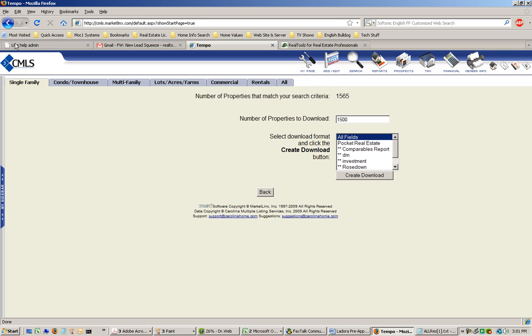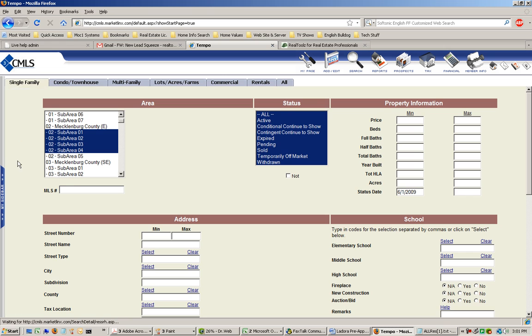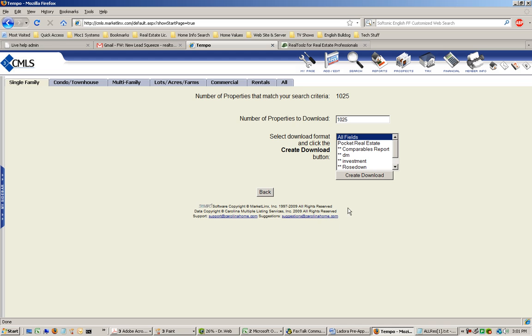1,565, and even if it's 1,501, I still like to be just under 1,500. So let's look at just areas 1, 2, and 3 and see what we get here. Okay, 1,025. So that was a pretty big area, but we'll just leave it.